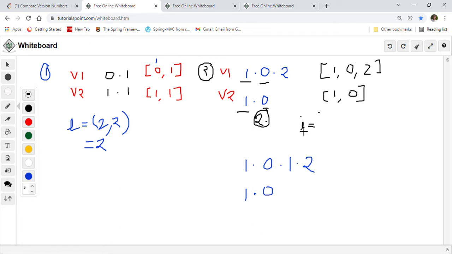We will take an integer i, which tells us the minimum length, which is 2. So we take the version v1, which is larger, and start with position 2, because positions start with 0. This is 0, this is 1, so this is position 2, because it is a 0-based index.